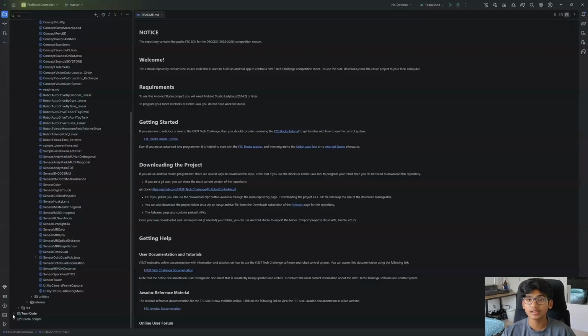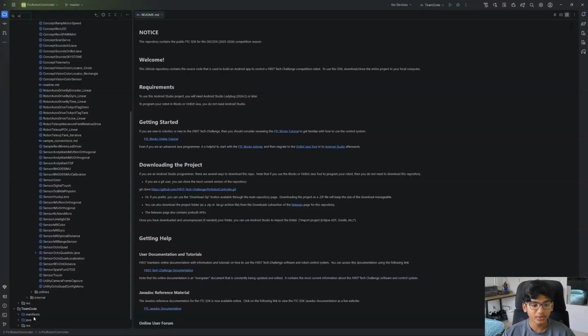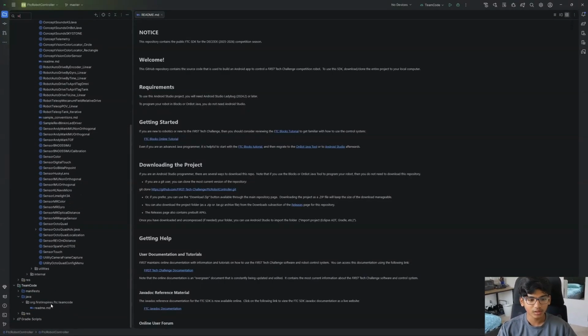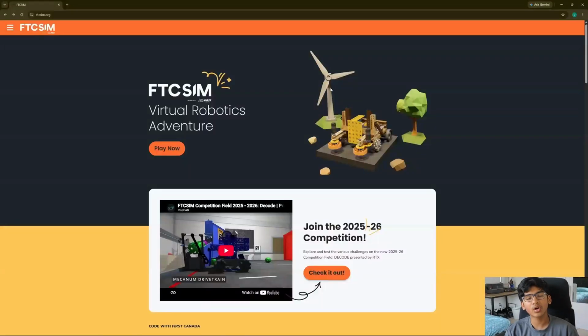But mainly this is the folder that we really need. This is the team code folder. The team code folder is where all the code that your team will make will reside right here. You can make folders here, but you go into team code, Java, and then you create folders right here in this org.firstinspires.ftc.teamcode.